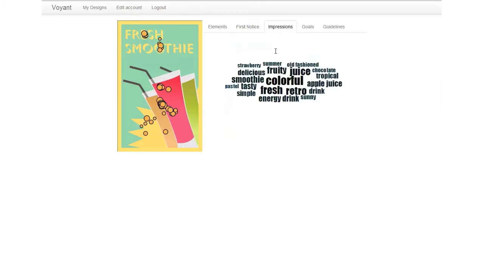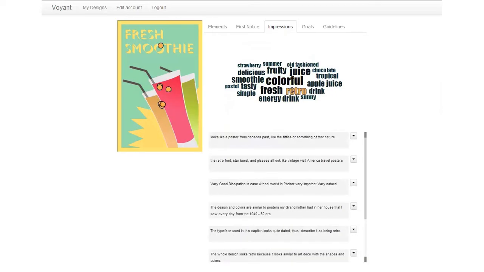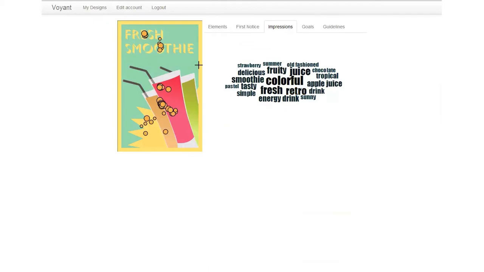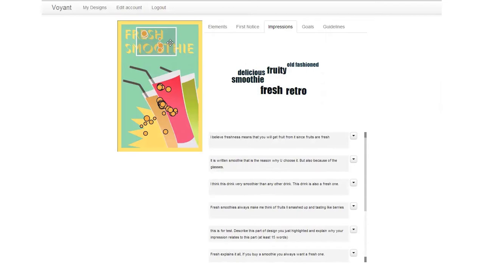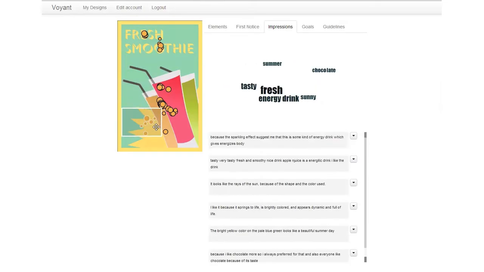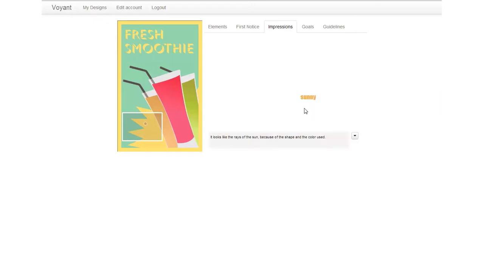To understand how the impressions of the design are formed, the user can select an impression in the word cloud to see the corresponding visual markers on the design and explanations offered by the crowd. Conversely, the user can select a subset of markers on the design to view the corresponding impressions and explanations.